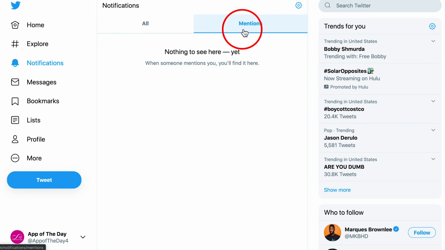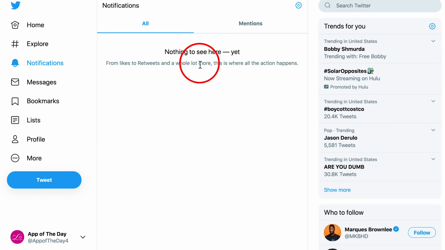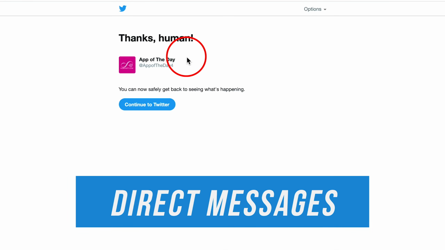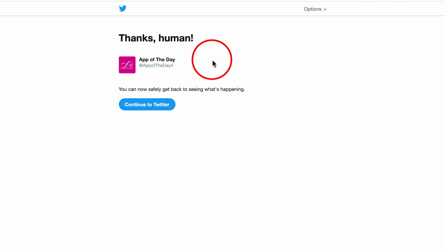Notifications is pretty straightforward. If they use the @ sign and use your username to mention you, it'll show up over here. We'll do that in a second too. And all your notifications, like retweets and a whole lot more, show up right here. Messages sometimes require you to verify your account with a phone number. I didn't do that in this case, so it asked me to do it. If it asks you the same thing, you have to go through the verification process to continue.